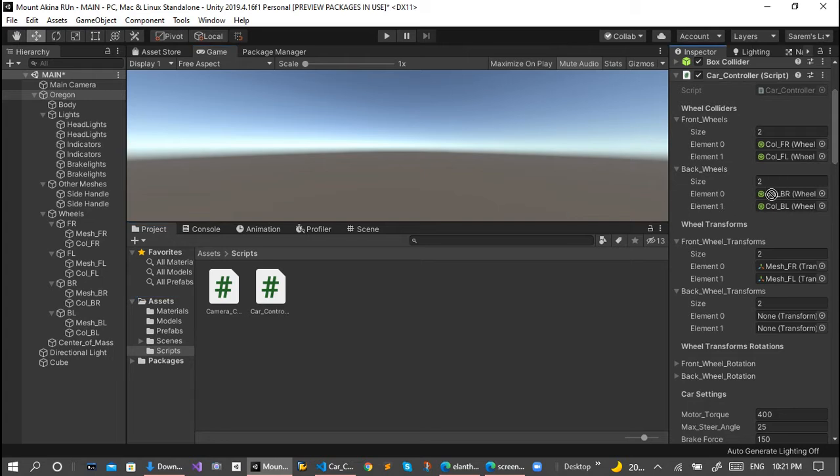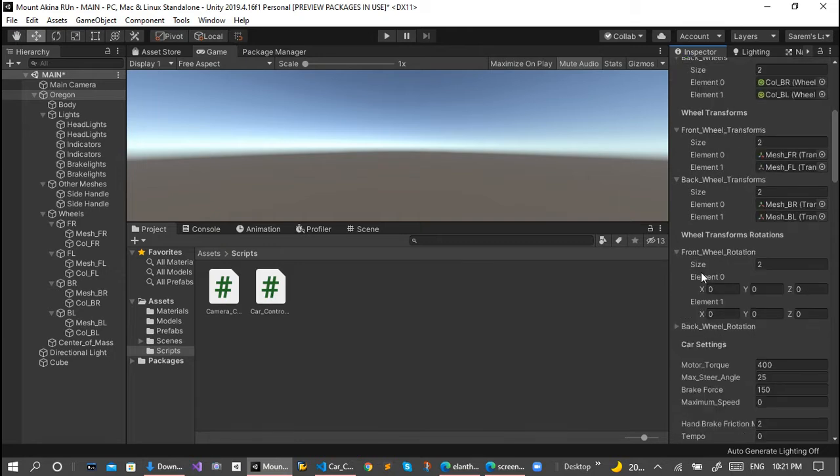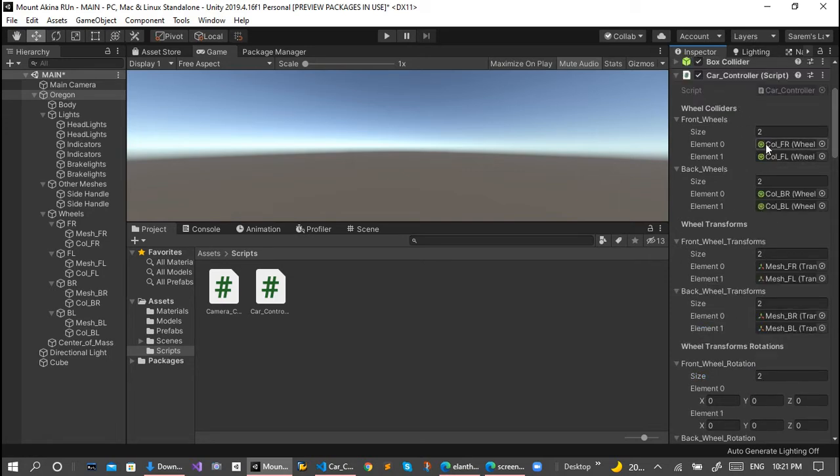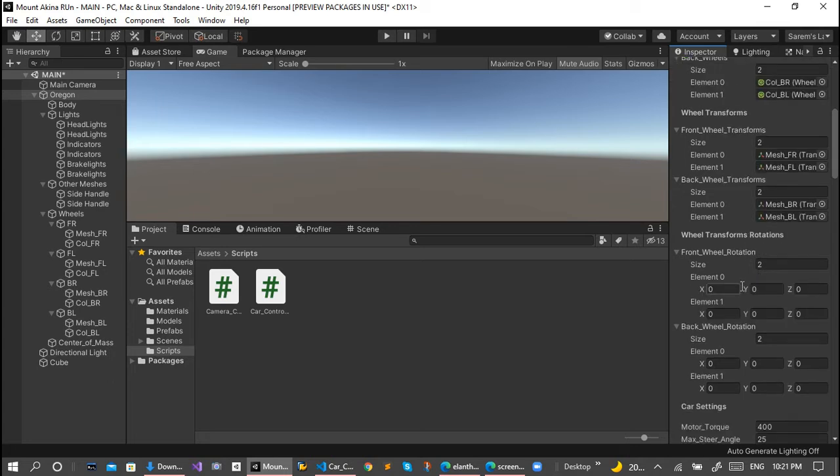Then the back right, and again back left. Done. Then for the wheel rotations, we have two wheels again, two wheels from the front, two wheels at the back. Now these wheel rotations should each correspond in placement with the wheel colliders and the transforms.